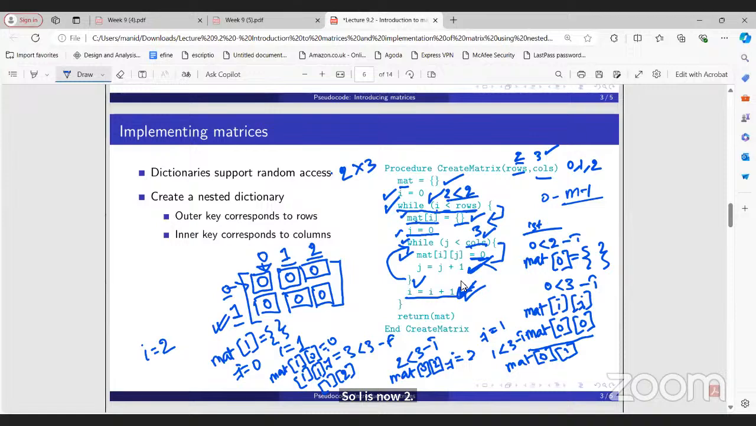But I want 2 rows only. So 2 less than 2 is now false. That means my matrix is filled, right? So what will I do? I will just execute this return statement and get out of this outer while loop. So it will return this matrix, which is a 2 cross 3 matrix filled with zeros. So creation of matrix, any doubts?